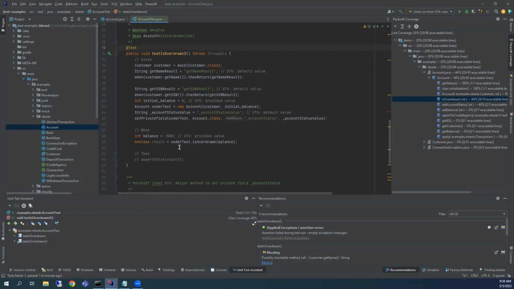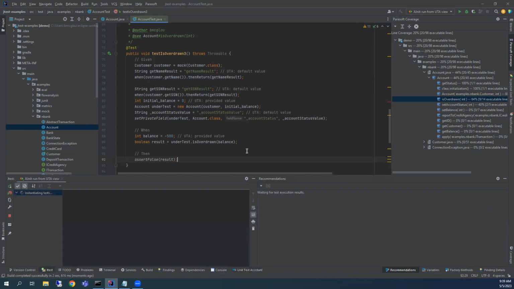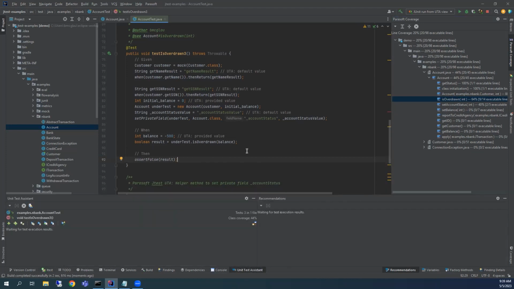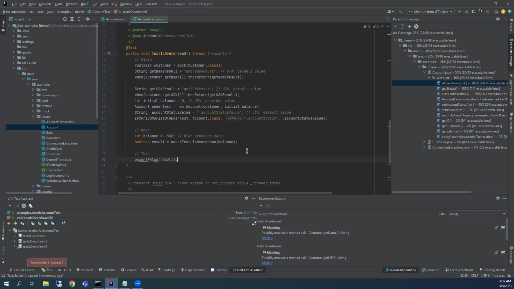You can see that the new test is set up similarly to the previous ones, but in this case, it calls isOverdrawn with negative 500, which will enter that final uncovered block of code. As before, let's uncomment the example assertion. And let's save that and run all the tests in the suite with the run all action. Once that finishes, the new test fails again because we still need to update the example assertion.